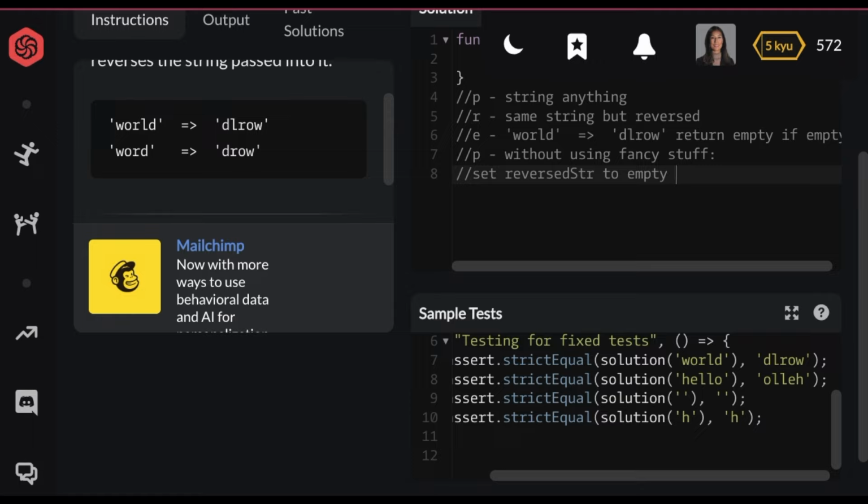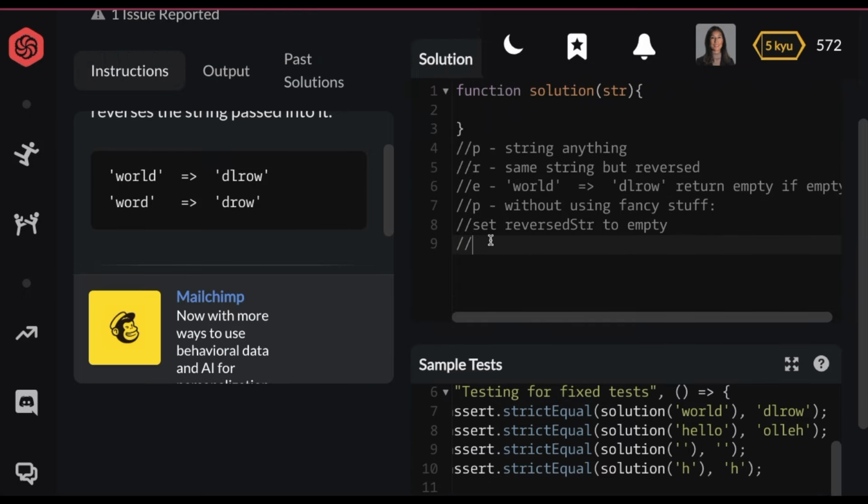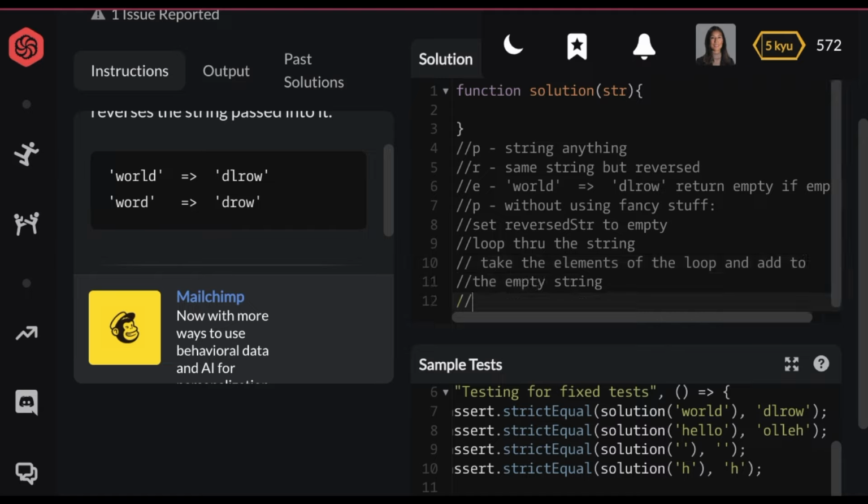So we want to set a variable called reversed str to empty to start off. Then I'm thinking we're going to have to loop through the string. And then after we loop through the string, I'm thinking we take the elements in the loop and then add them to that empty string, and then in the end return reversed str that we set to empty originally. All right, let's code this out. So we're going to declare that variable, let reversedStr equal empty, so we have the empty string.